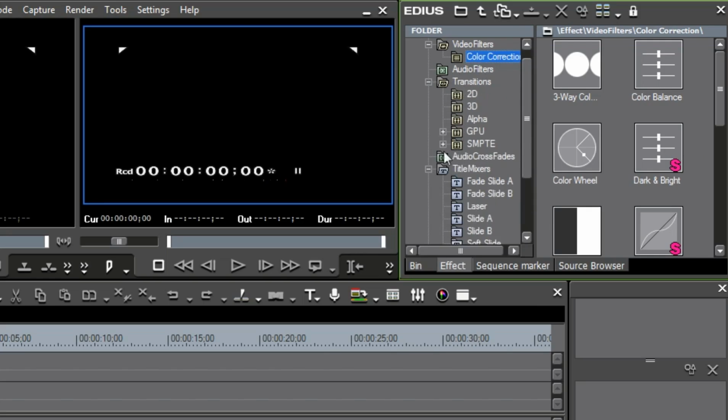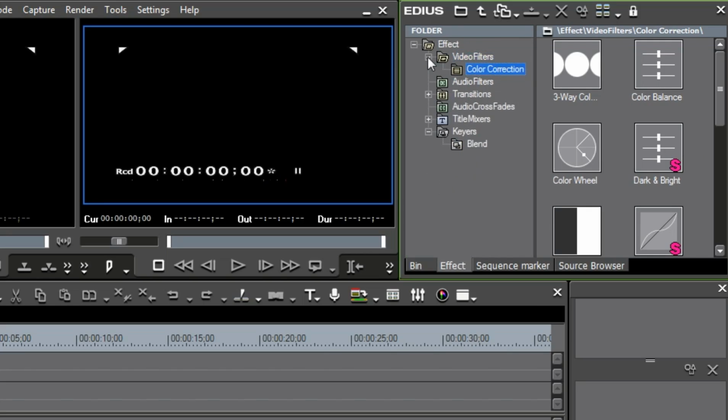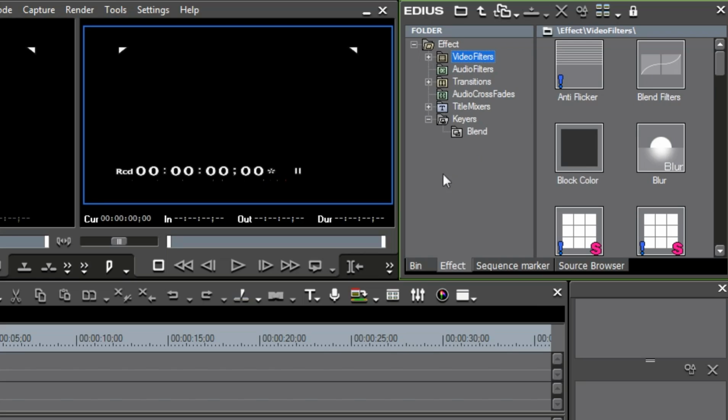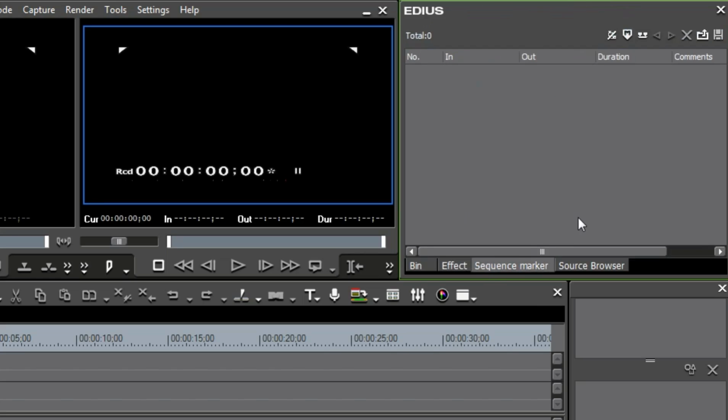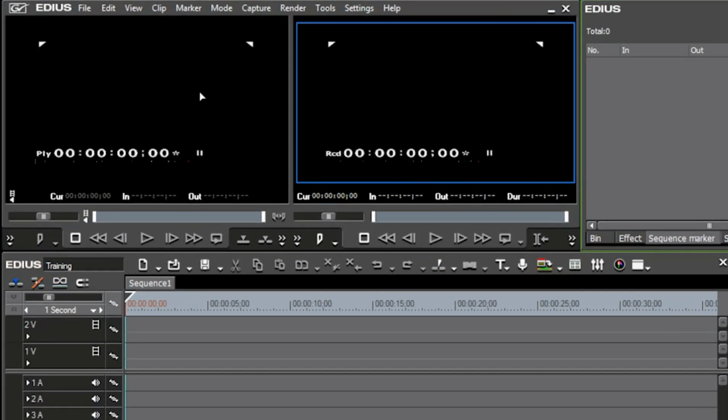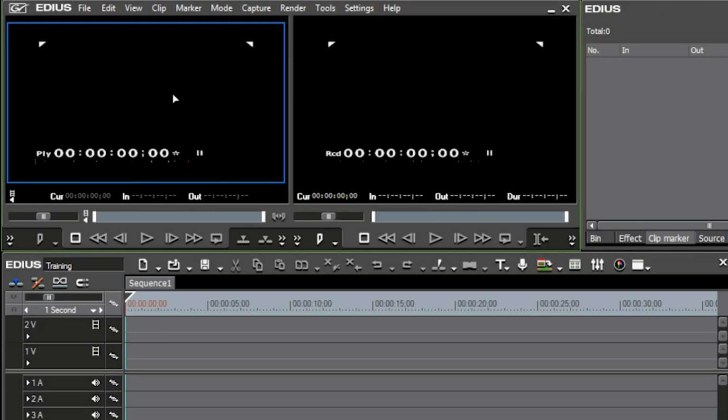But like I said, this is where you find all of your effects that you're going to be placing onto your videos, in the effect palette. Now, the next tab is the sequence marker. Now, notice it says sequence marker, but when I select the player window, it now says clip marker.